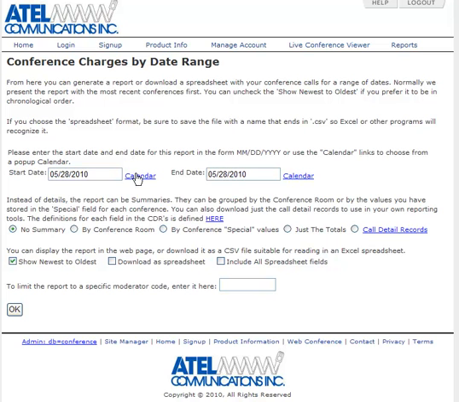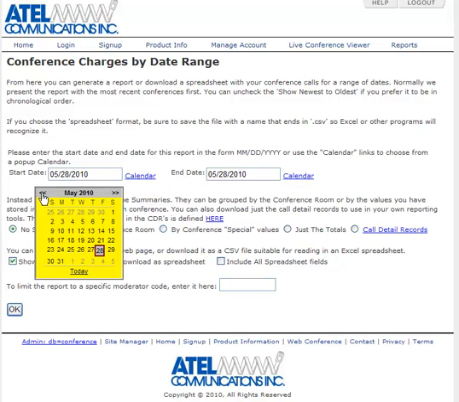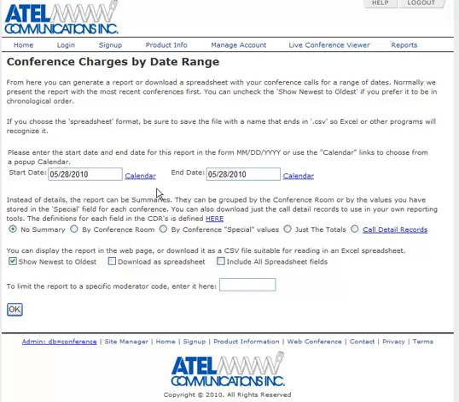One thing, you could change the date range to any range you want, going back years ago, and we never throw away the data. It defaults to today, so we'll do that. I think I only made 1 or 2 conference calls today. And then there are types of reports. The default is no summary, then by conference room, by special values, and just the totals. Also, some resellers actually use this for downloading their call detail records on a monthly basis and do their own billing. So I've selected the default settings.